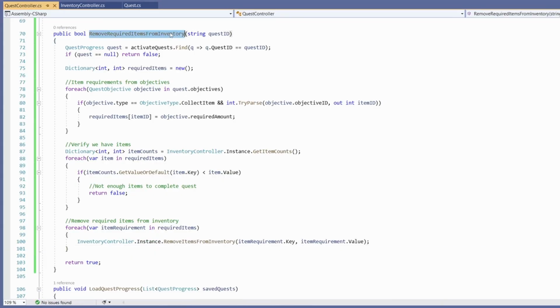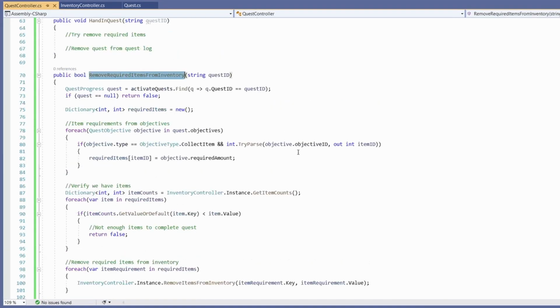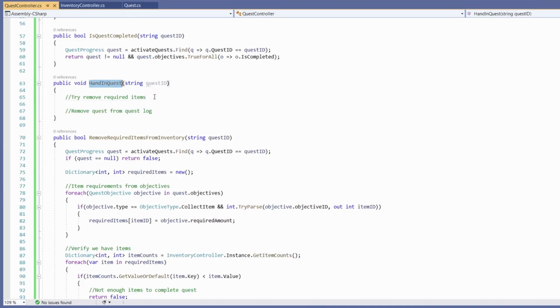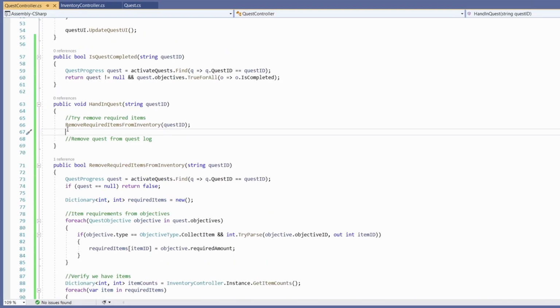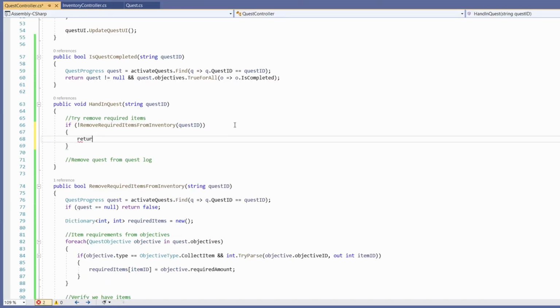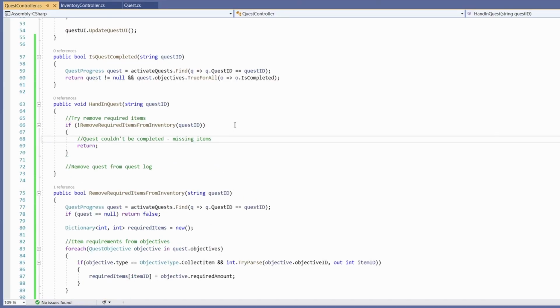Cool, so this remove required items from inventory is what we wanted to do when we handed in our quest. So let's call this up in our hand in quest. We'll go and remove required items from inventory and pass in that quest ID. And as this returns a boolean of true only when this was successful, we want to wrap this within an if statement by going if not remove required items from inventory. So if we couldn't get this to remove, then we're going to return out of this function as the quest couldn't be completed and we have some missing items.